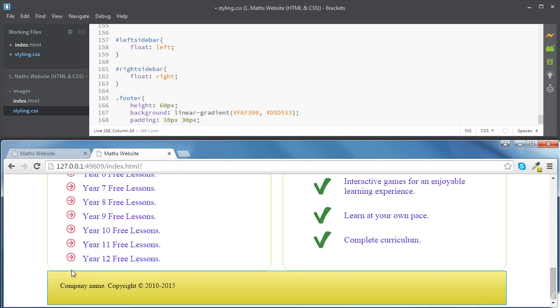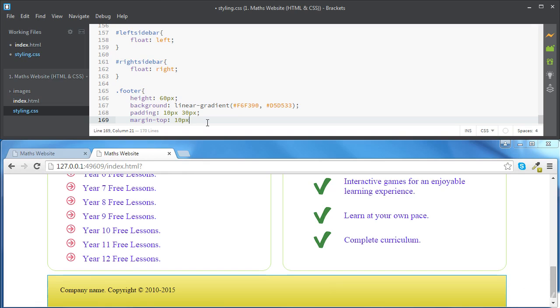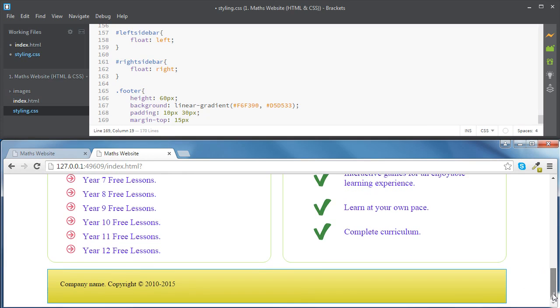And also let's add some margin there to create a gap between the footer and the other elements before. So we're going to use margin top only. And let's set that to 10 pixels or even 15 pixels.